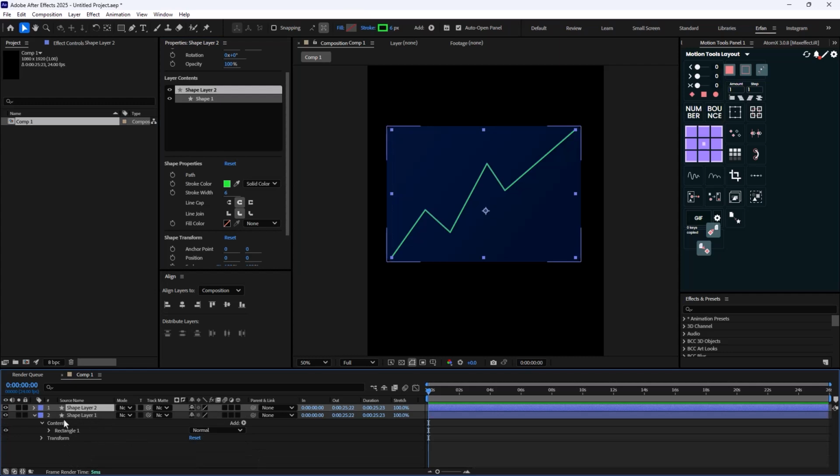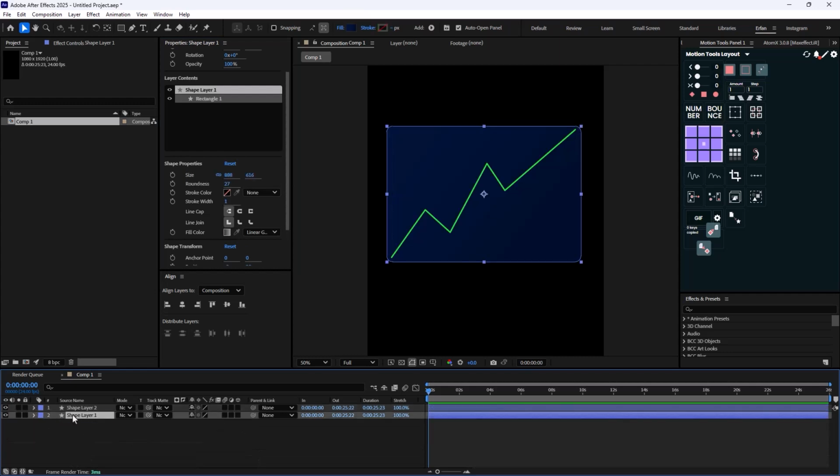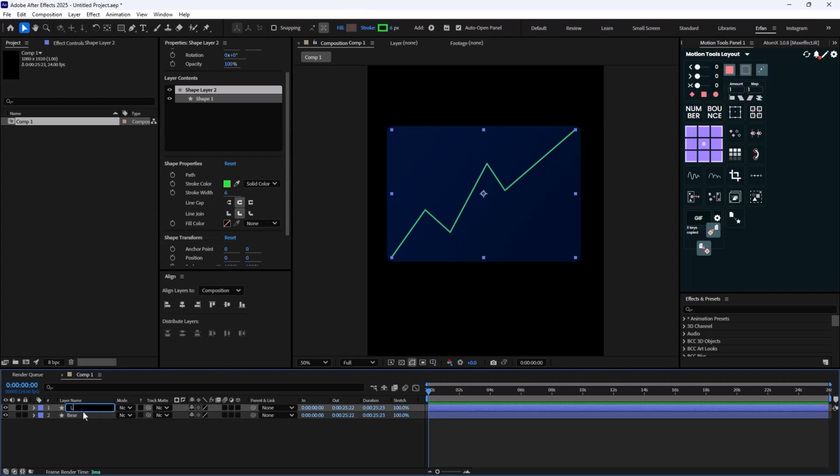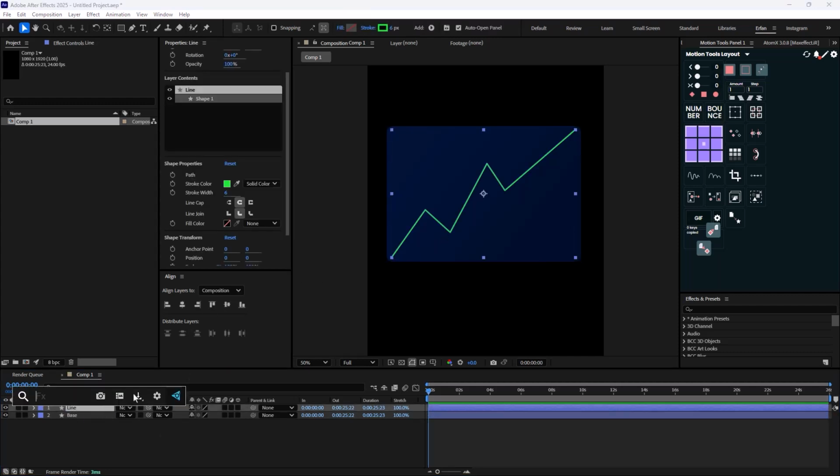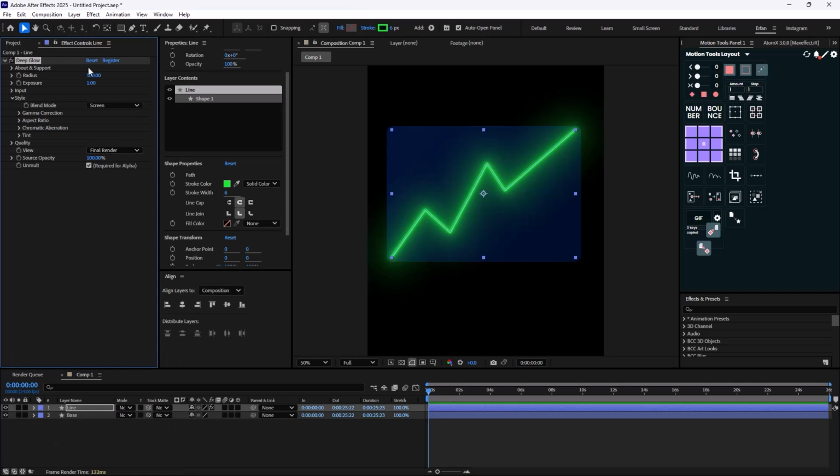Okay, this is good. Let's rename our shapes. This is going to be our base, and this is going to be our line. And now what we can do is add a deep glow effect and reduce the deep glow.